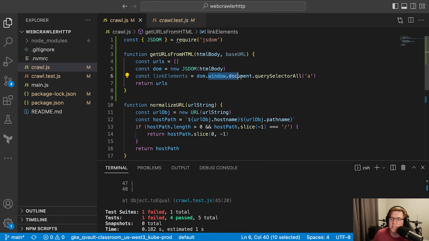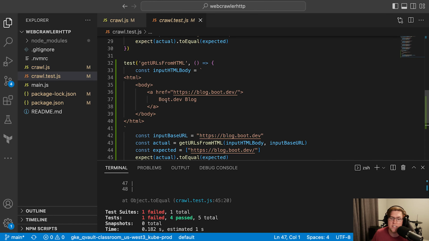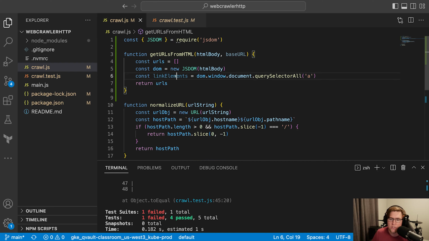Okay, so this syntax, window.document.querySelectorAll, this is the kind of syntax you would use in the browser to work with the document object model, or the DOM. Again, this package, JS DOM, is allowing us to do that in Node, so that we can write a command line script that interacts with the DOM and crawls web pages. The reason we're passing in A here is because what we want is a list of all the A tags in the HTML. So this gives us a nice little array.